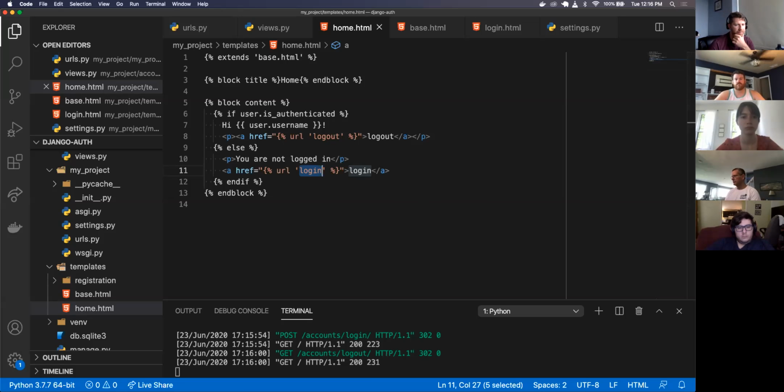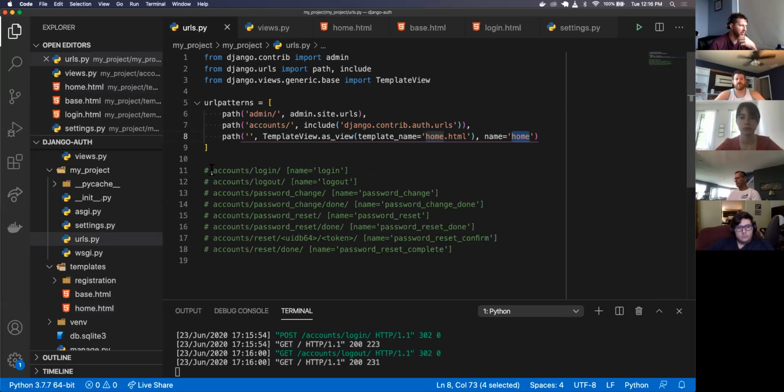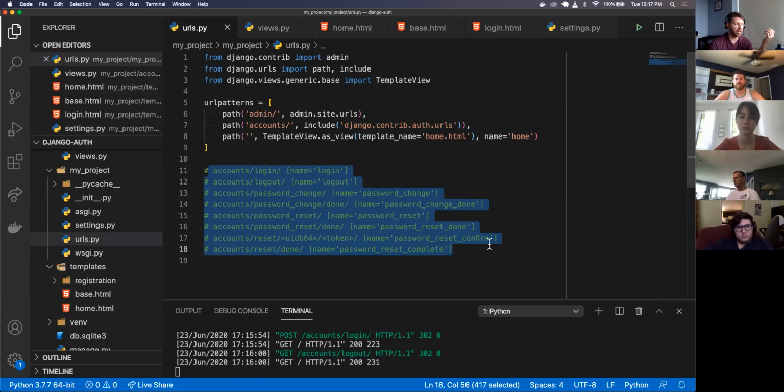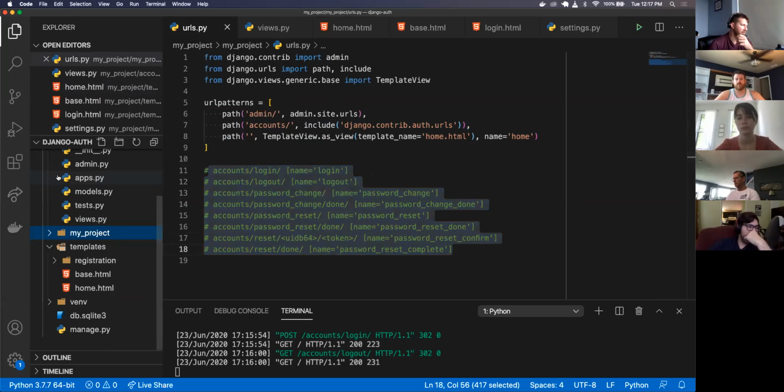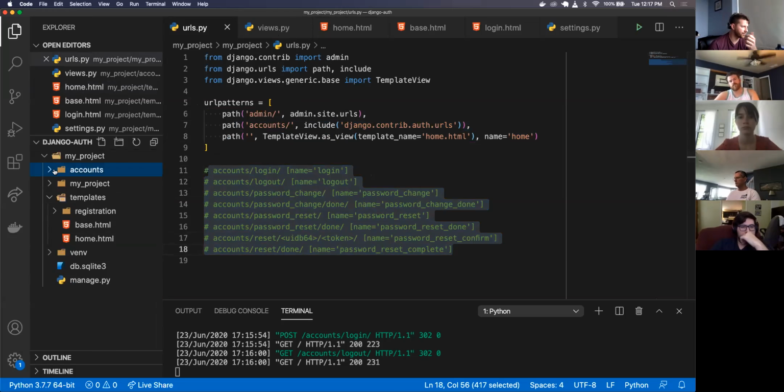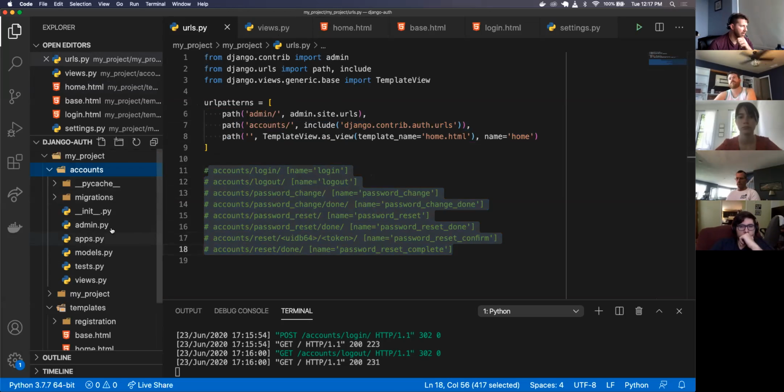All right. But now, how do we actually sign up? Because here, in the Django authentication URLs, there's nothing that says sign up or anything like that. So with that, I created this accounts app right here. I'm going to use this accounts app to actually sign up new users.